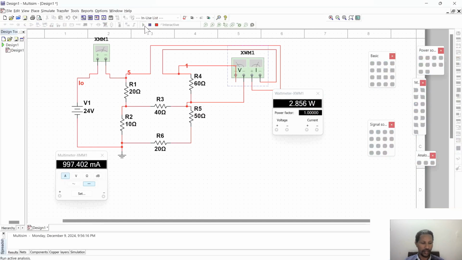As you can see here, the power consumption by R4 is 2.856 watt, and the power factor is 1. The power factor is 1 because it is a pure resistive circuit, so there is no inductor and no capacitor. The phase angle difference between the voltage and the current is 0, so the power factor is cosine of 0, which is 1. That's a correct result.